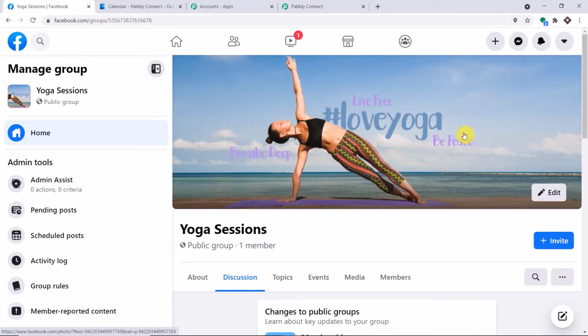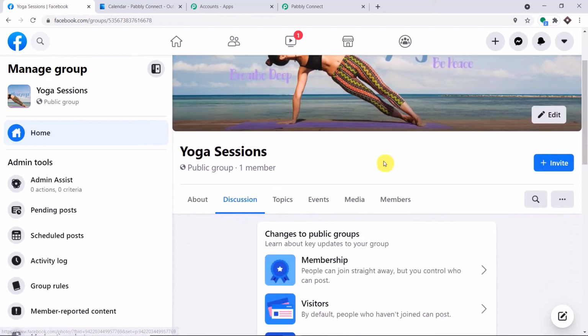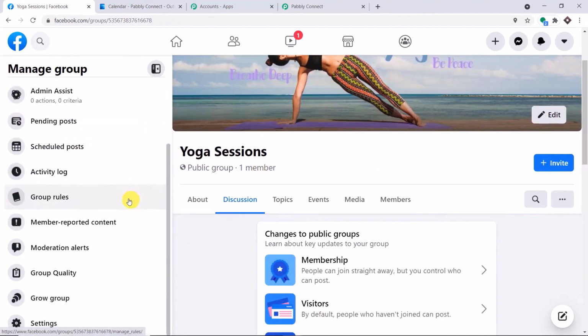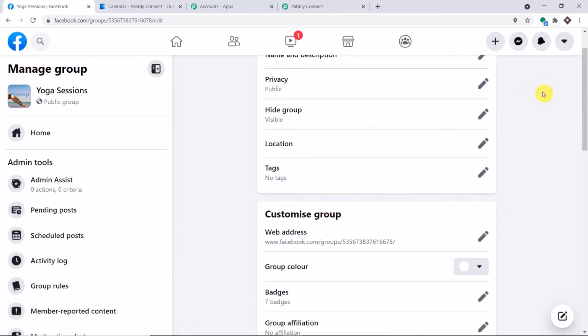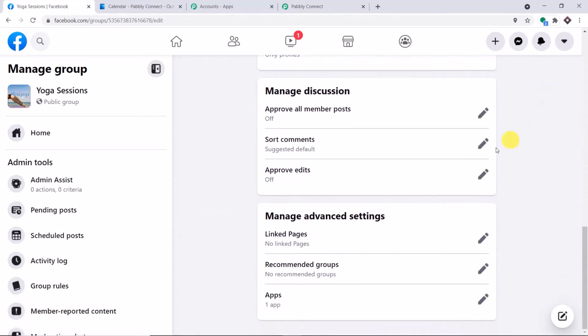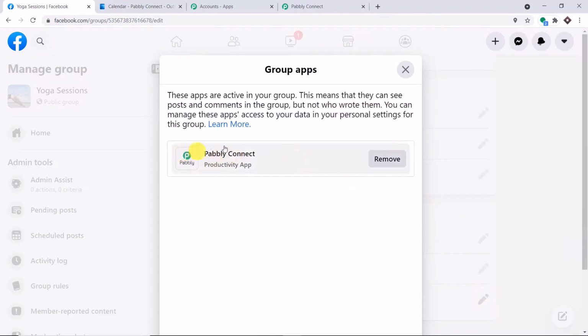So this is the group in which I want to actually install the app as well as send the event data to Outlook calendar. So what I'm going to do here is I'm just going to scroll down, and here you will find settings. Click on settings. Now once again, scroll down the settings page, and here you will find the option manage advanced settings. Now at the bottom you will find apps. So just click on this edit button. Okay, so as you can see, Pabbly Connect app is already installed in my system.